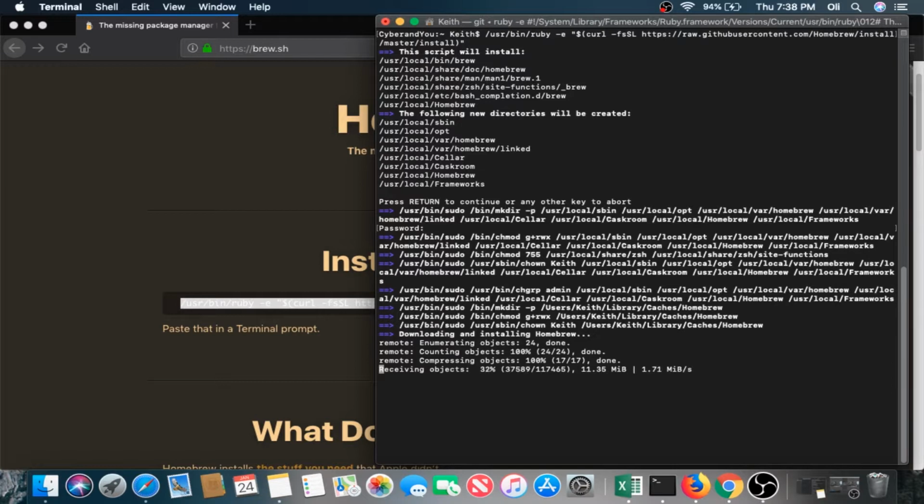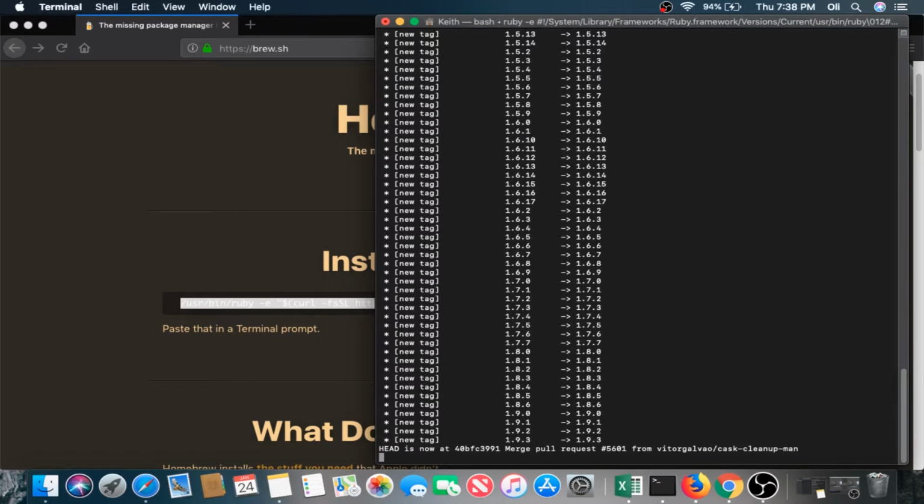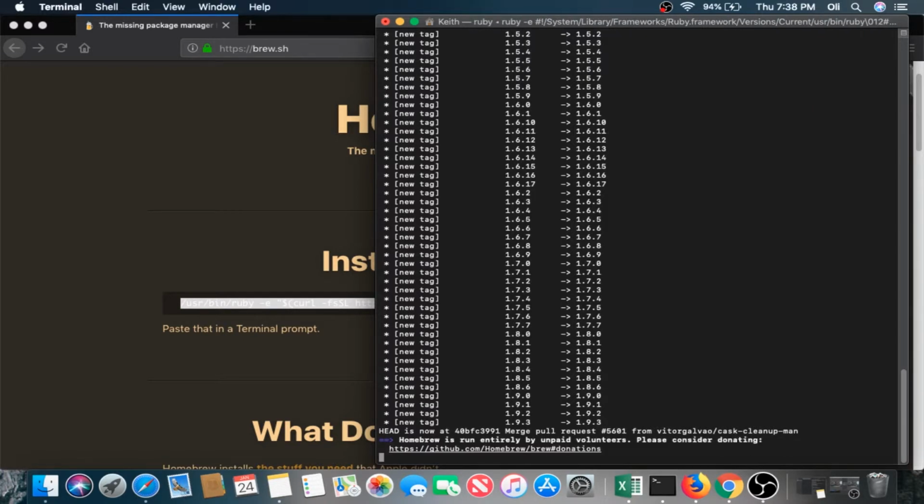And if you do want to really dissect this script, you can simply enter https://raw.githubusercontent.com and the extension of Homebrew install and see exactly what's going on there. So we're going to let it do its thing.